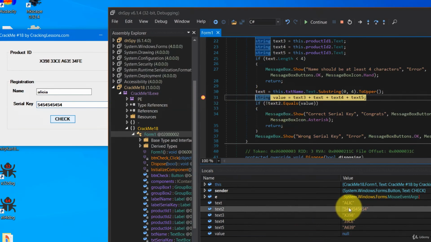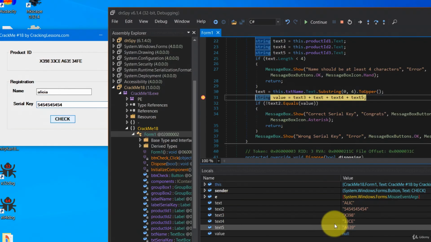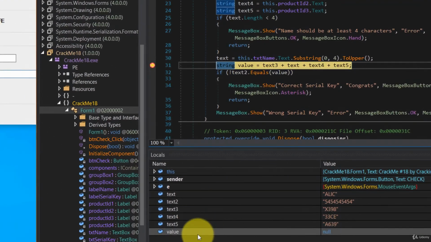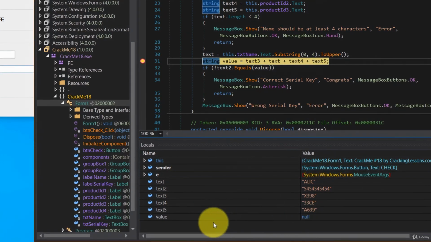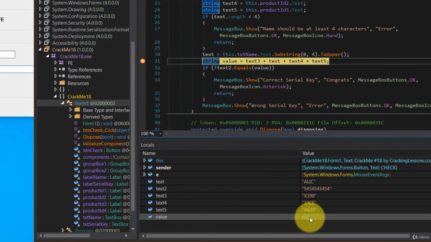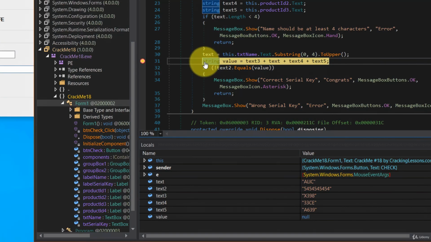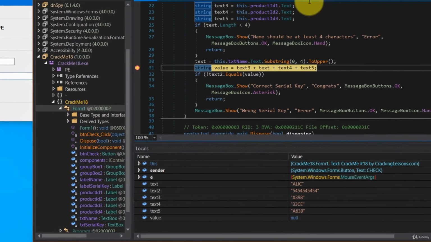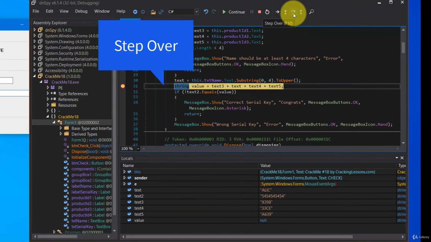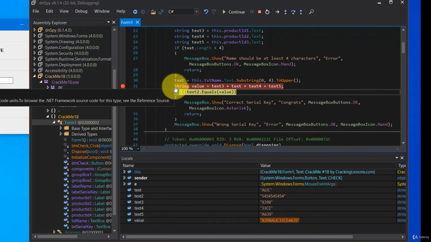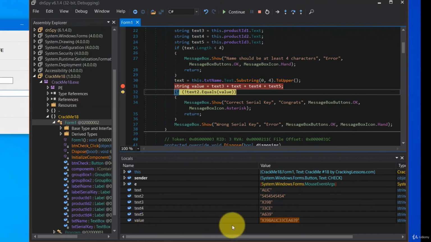Below here you can analyze all the variables, and we are interested in the variable called value. Keep an eye on this variable down here. At the moment it is null because this line has not been executed. Let us step through this line by clicking this button here, step over. When you click step over, it will execute the line. Now you can see value has been populated with the serial key. The serial key is all this string here.